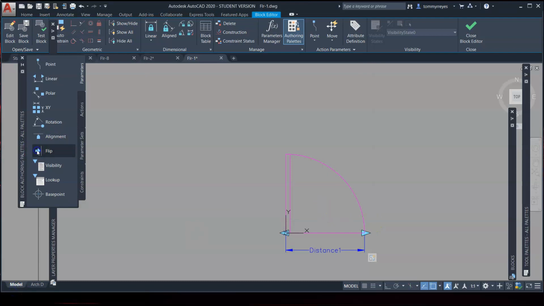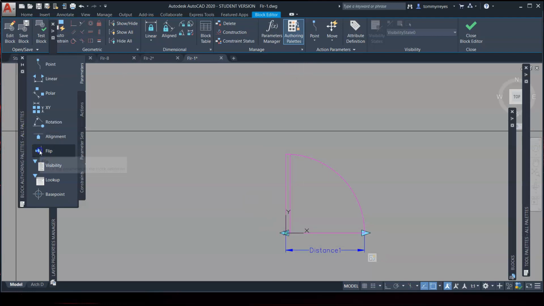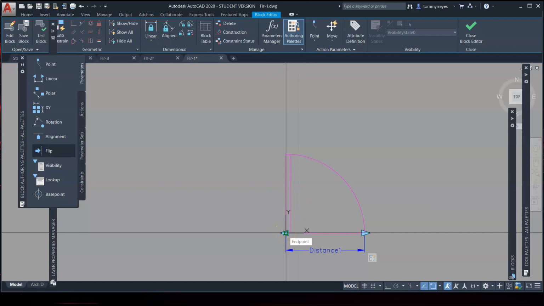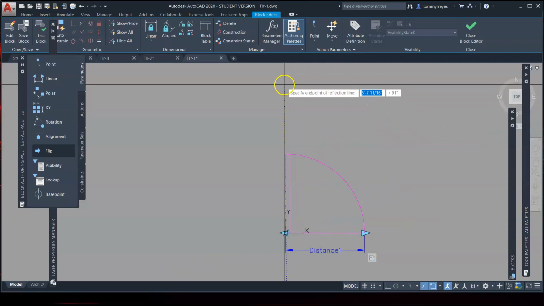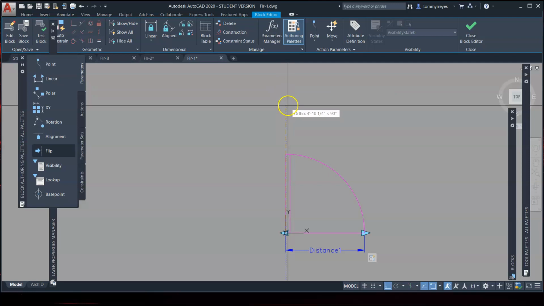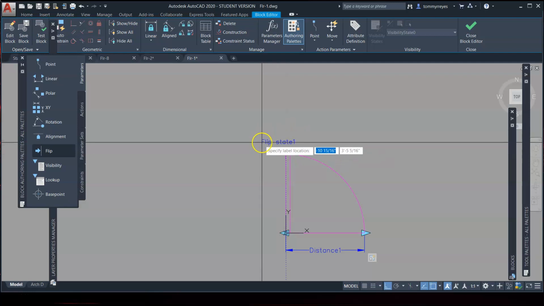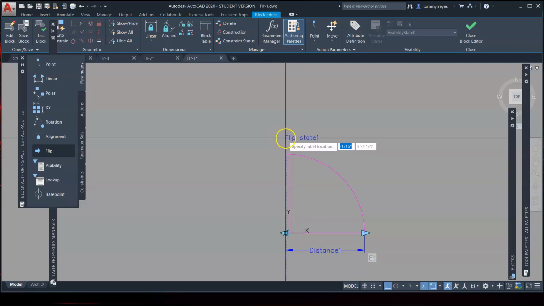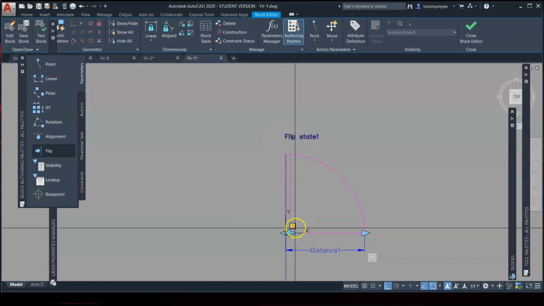All right, so back to the flip. Took a little bit to figure it out. Okay, so now I want to select flip, and I want to select a base point, and this is a reflection line, so it's kind of like the mirror, and I'm using ortho to do this. And now it's asking me to locate or put this flip state parameter location. All right, so that's the location of the parameter.